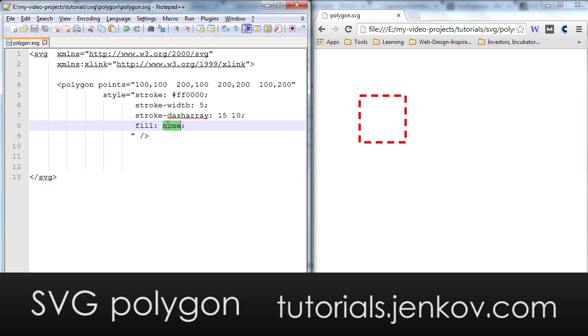In this example, I have no filling, but I will set a red fill, a brighter red than the dash, like this. Now you can see the shape is filled. I can also make a polygon transparent or semi-transparent.